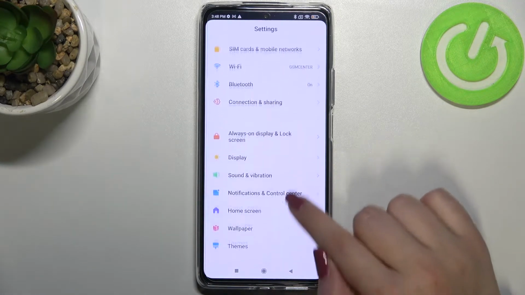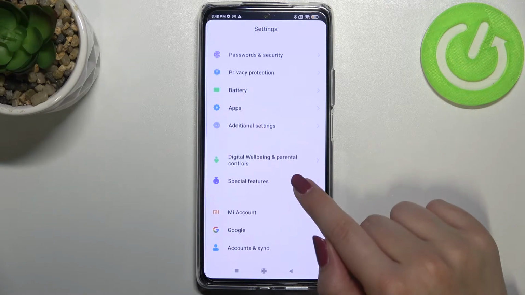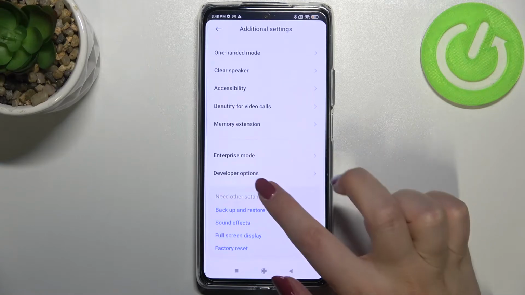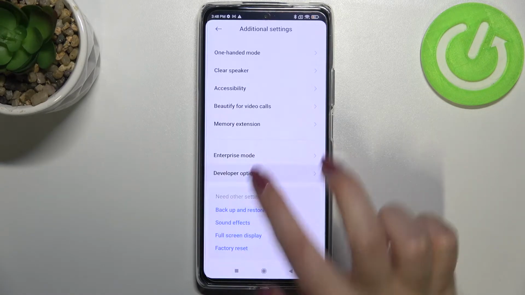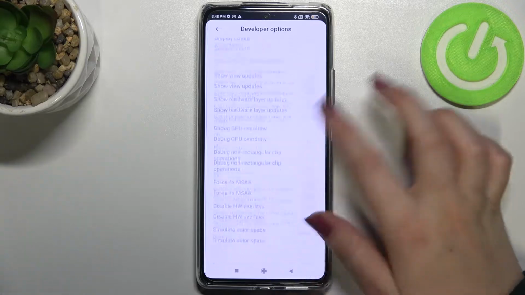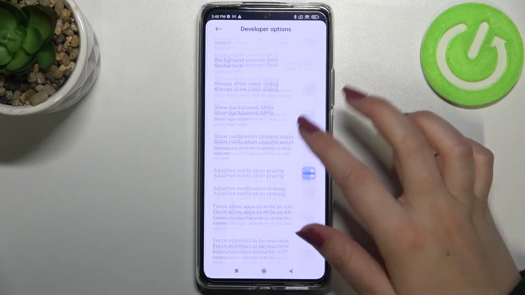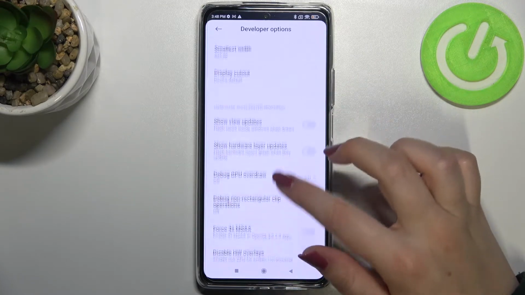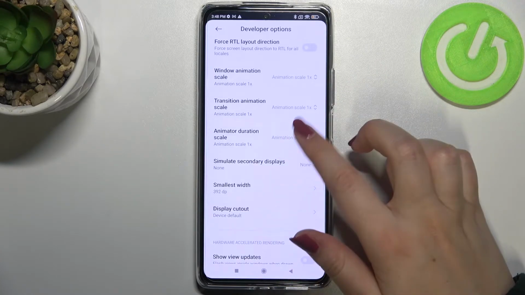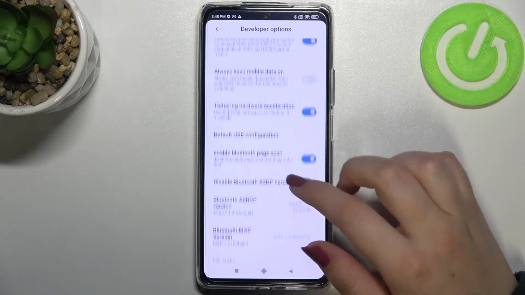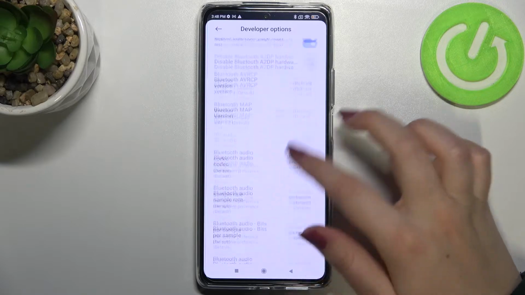So we can go back to the general settings, and here we have to scroll and find additional settings. Now let's scroll down again, and as you can see at the very bottom we've got developer options, so let's enter. And here we've got plenty of advanced settings which we can customize, so as you can see a lot of them. So for example, we can enable the strict mode. Here we can show view updates, we can change the transition animation scale. Here we've got some options which are connected to the Bluetooth, and so on and so on.